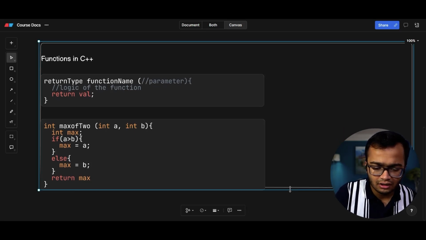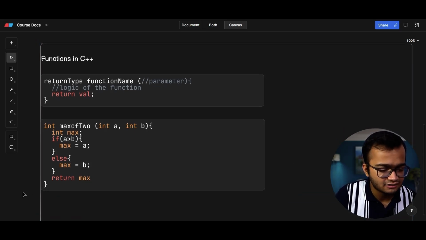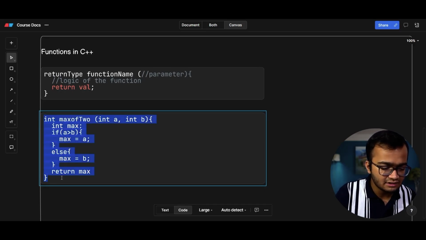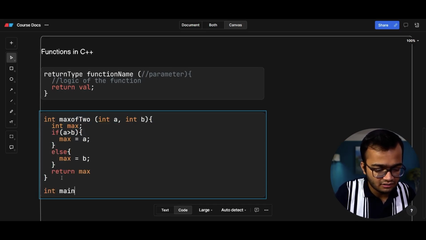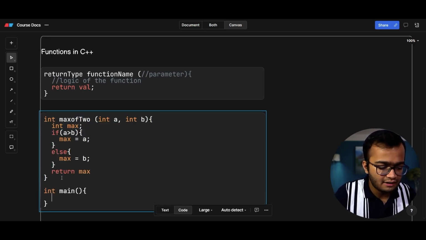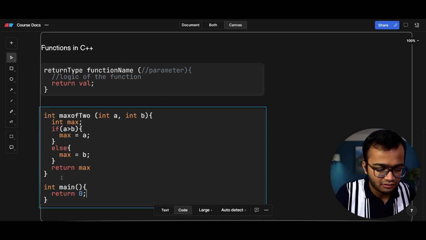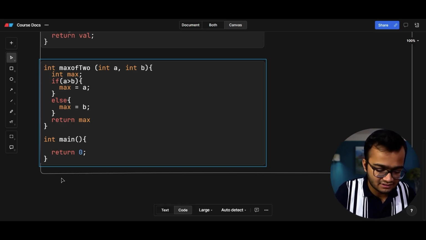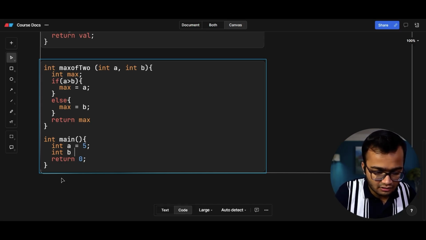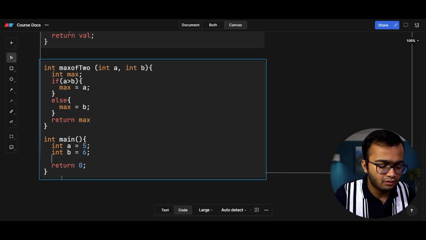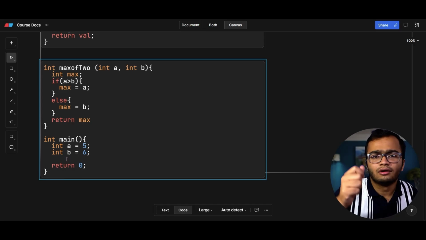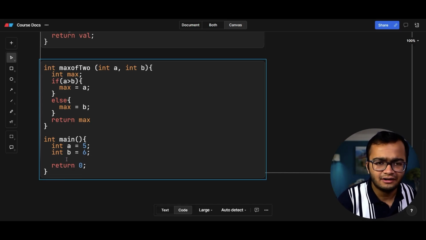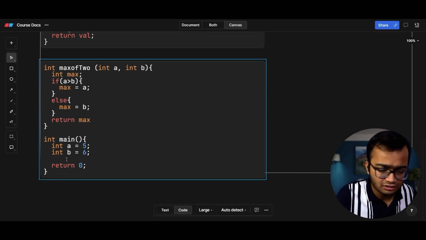Okay, now how do you send a value to this max of two function? It's pretty easy. Suppose from the main method, so this is our int main, we are going to call this function. Suppose I want to compare two values, say 5 and 6. So int a equal to 5, int b equal to 6. Now I want to call this max of two function and find out which is greater, 5 or 6. So how can we do it?